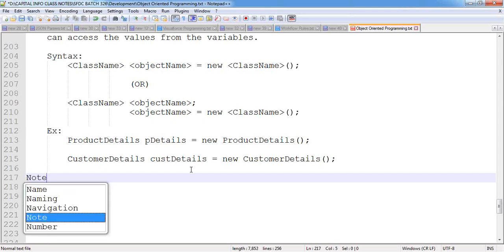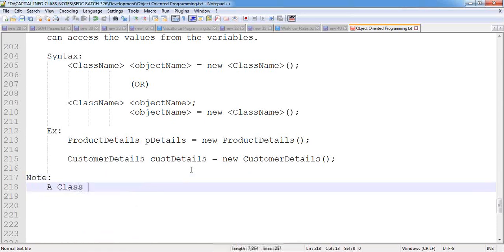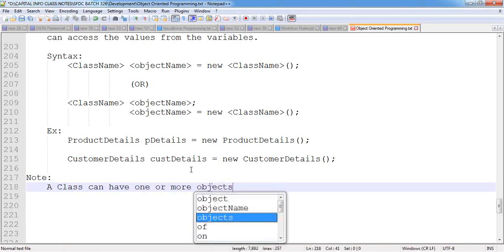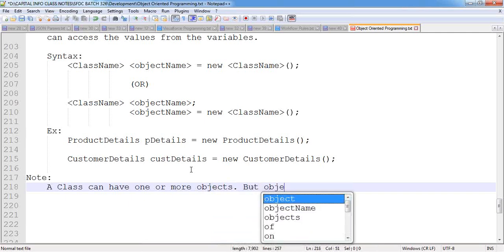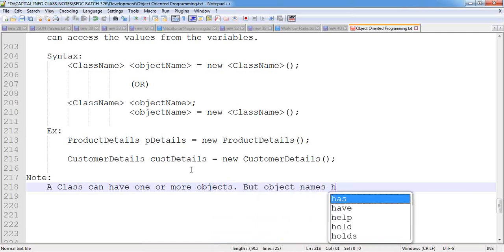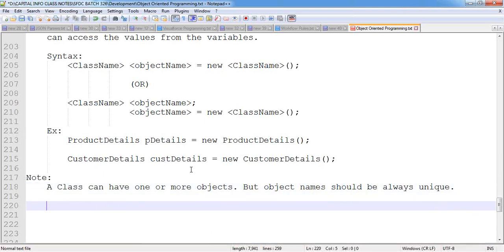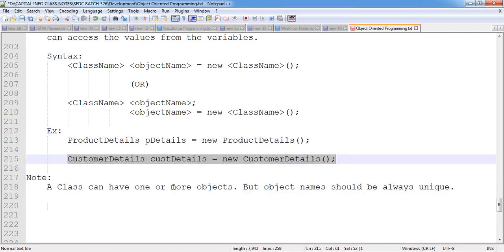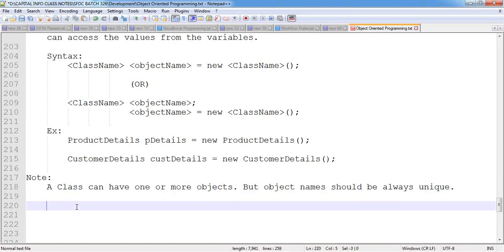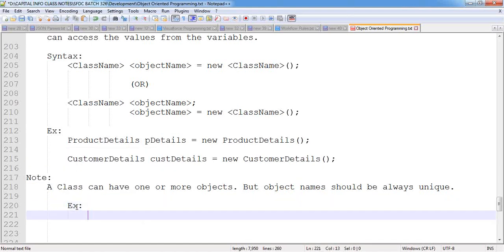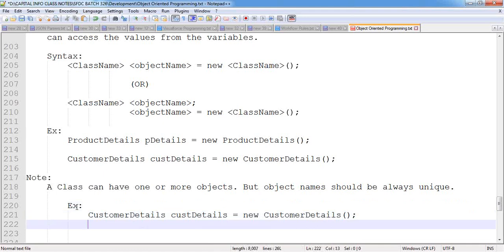Now make a note: a class can have one or more objects, but object names should always be unique. For example, I am creating the objects like this. For example, customer details here. It has some CDetails1.